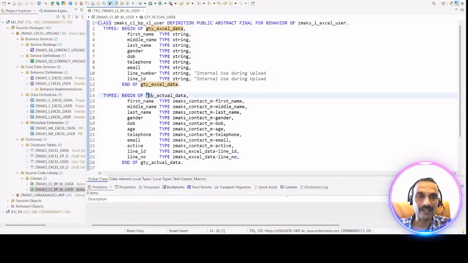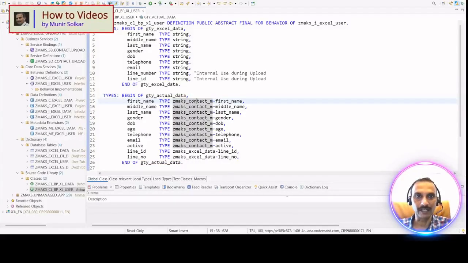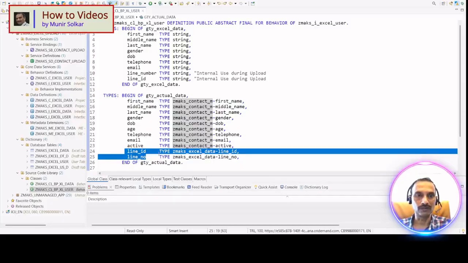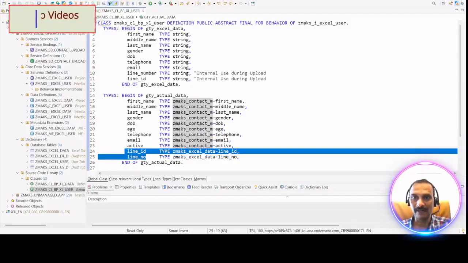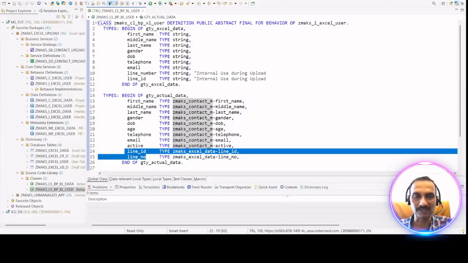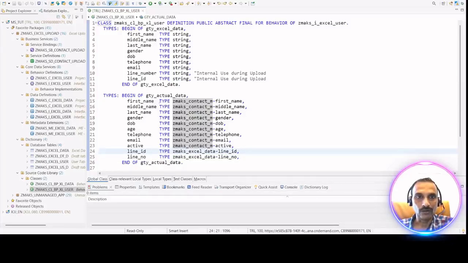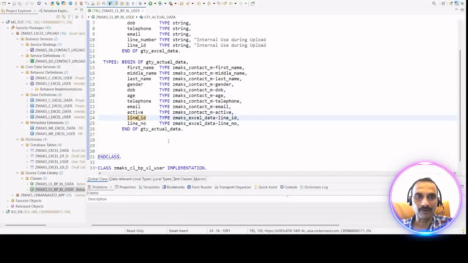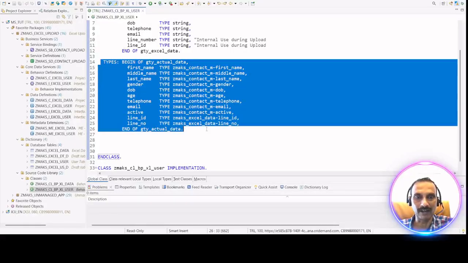Now, apart from that Excel data structure that I have shown you earlier with everything as string, I have also created one other structure which is exactly of the data type of the particular database table, with two additional fields that I need to display, because line ID and line number are not there in my table, but are needed when I am displaying it on the UI screen, on the presentation layer. So this is exactly the same type as the database table plus the line ID. This is the additional change that I have added.